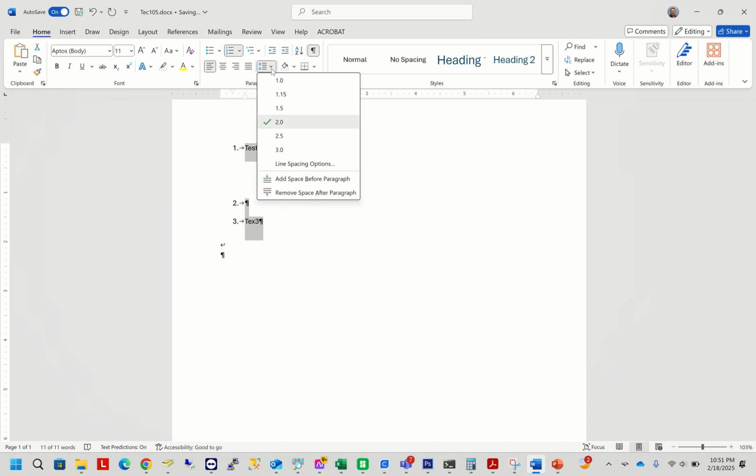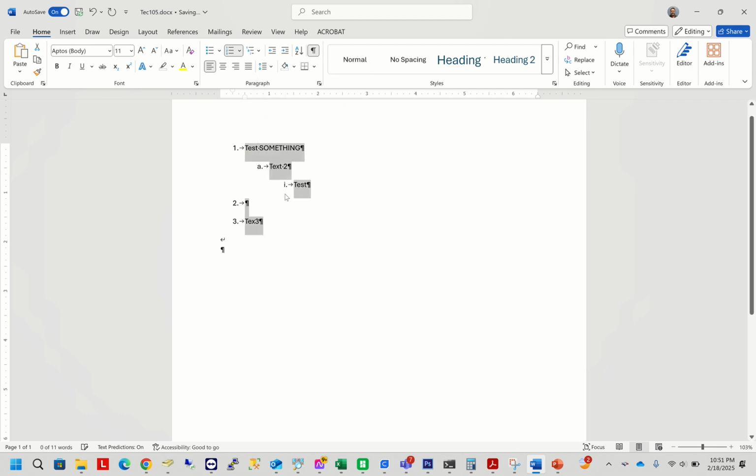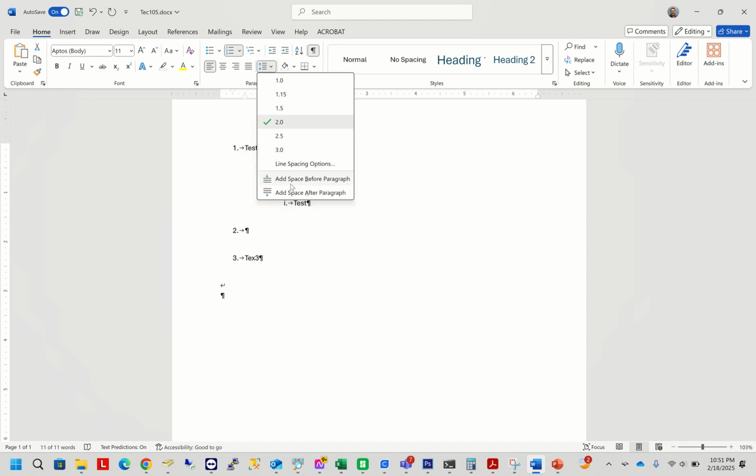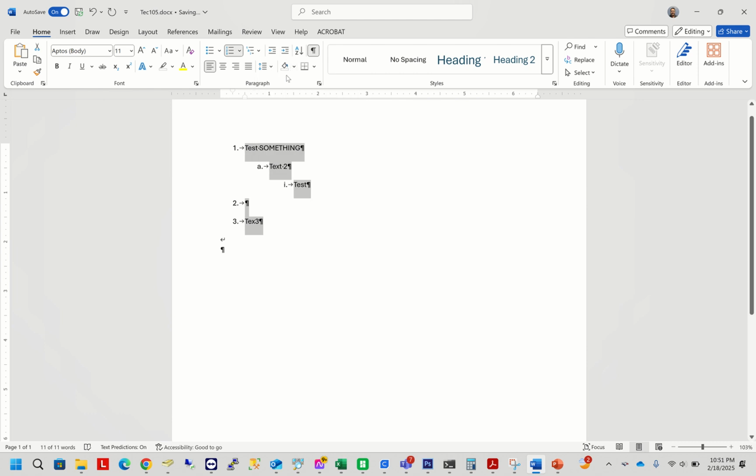That's because we have left space after. So if I say remove space after, now look at my text. They're all more consistent in size. We're using the option for remove space after. Okay, add and remove.